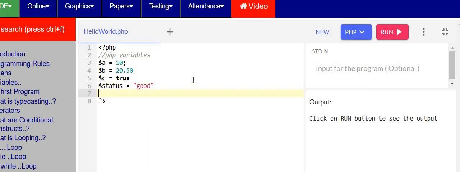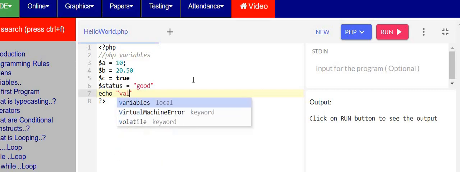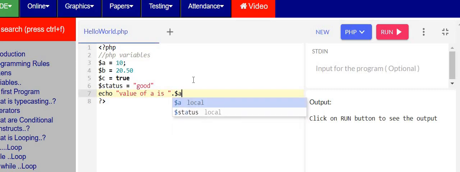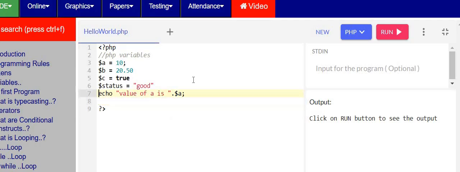And now if I want to print the variables' values, I will use the echo keyword. With the echo statement I will write "value of a is" and then $a. Similarly, I'll write another: "value of b is" and then $b.